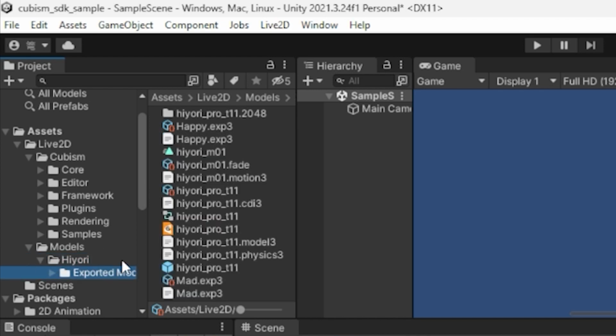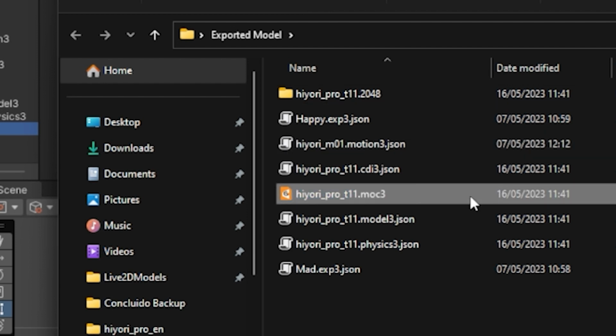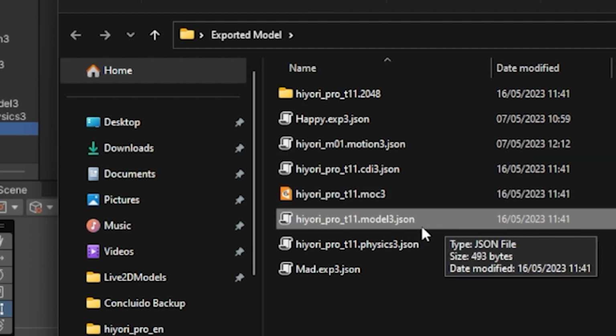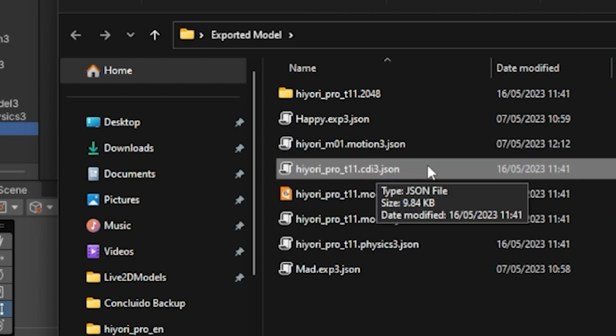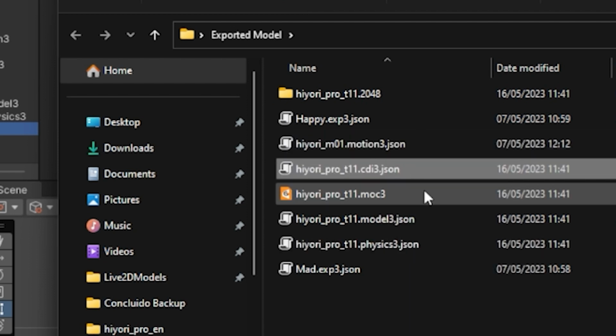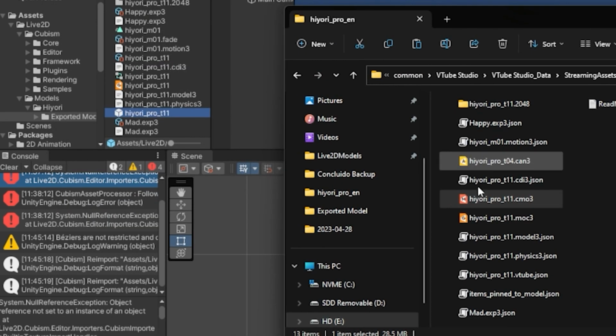for a better organization. When importing a model, the only files you need are your moc3, your model3 JSON, your physics JSON, and your cdi3 JSON. If you keep your files all together, be aware that if you import your cmo3 file to your Unity folder, when you compile your project, the users will be able to access this file and open your Live2D model in Live2D.